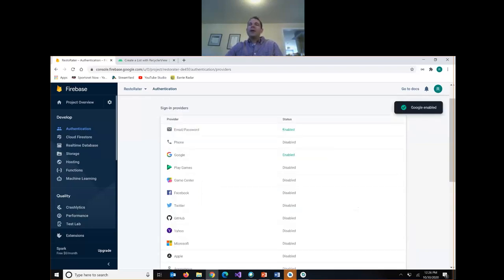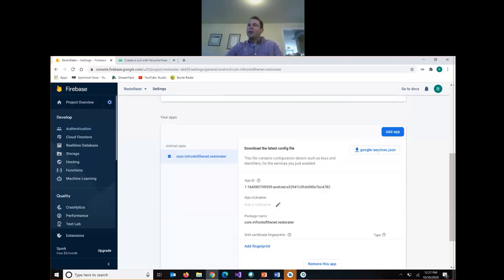Okay, so I've got email password enabled, and I've got Google enabled. So make sure you do these two things in your Restorator. And again, if your project is still connected to my database because you took my Git repository, make sure that you go into your project settings and download your Google Services JSON file and overwrite the file that came with my project. Then your app should be connected to your own database rather than to mine.